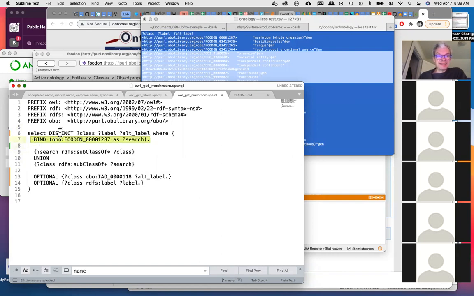So we're selecting a distinct set of results with the ontology class identifier, its label, and an alternative label like we did in the last query, this line. But the very first thing it's doing is binding a particular FoodOn ID. And if we take a look at the query, that's actually FoodOn 1287, so mushroom whole organism. It's saying, let's make this term ID the place to start searching for our contents.